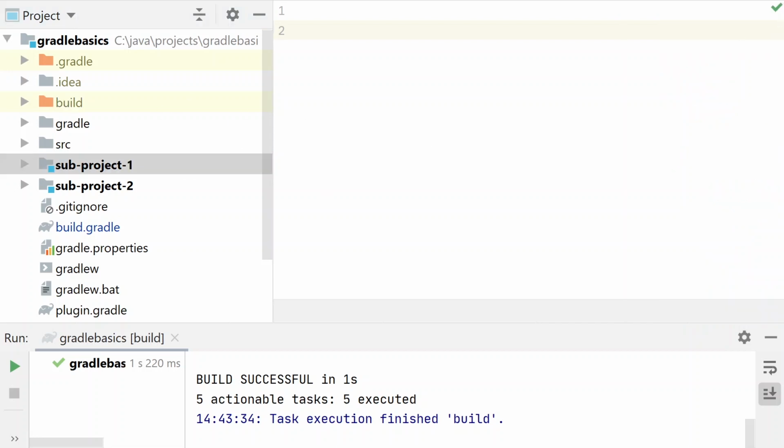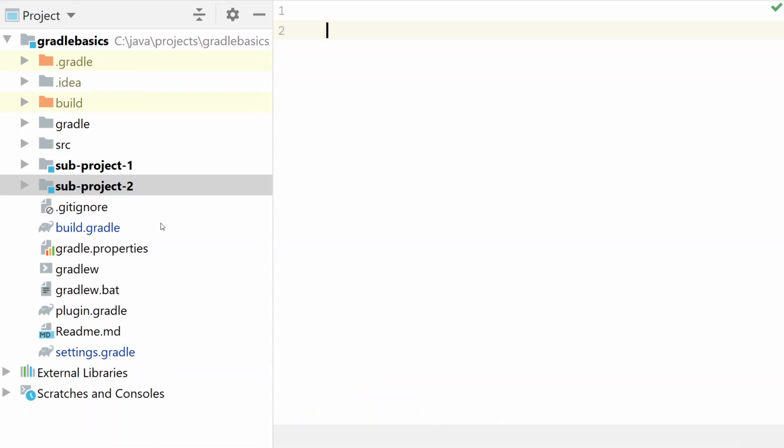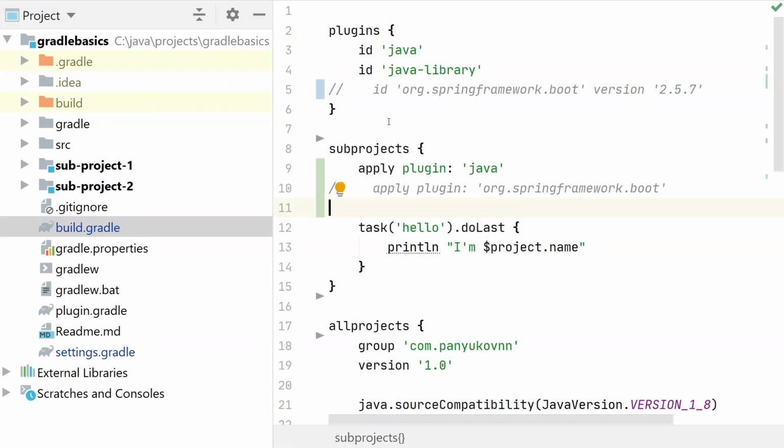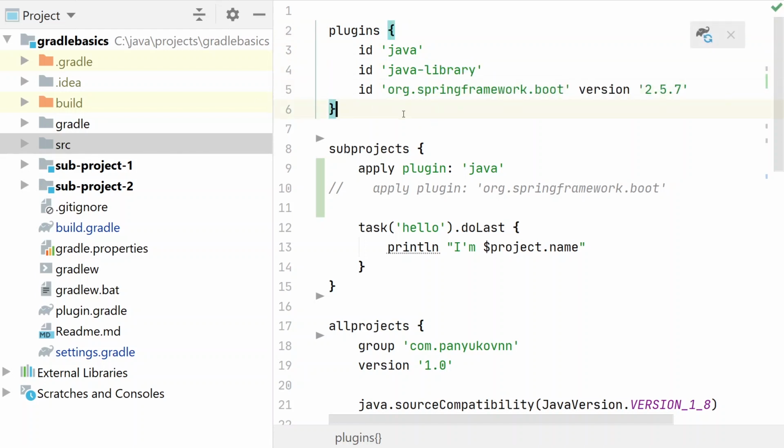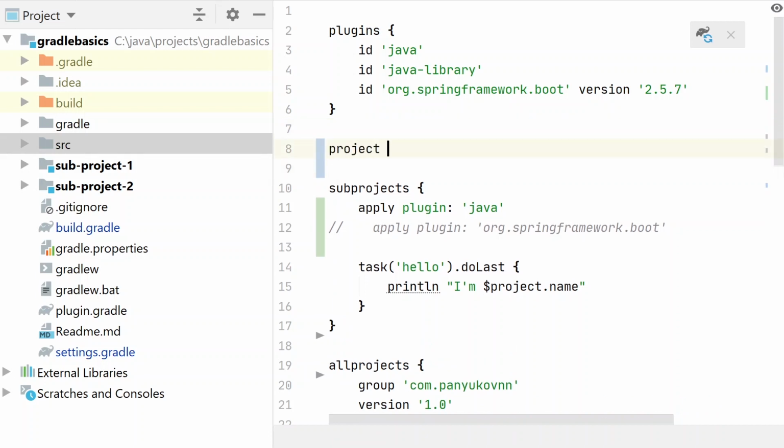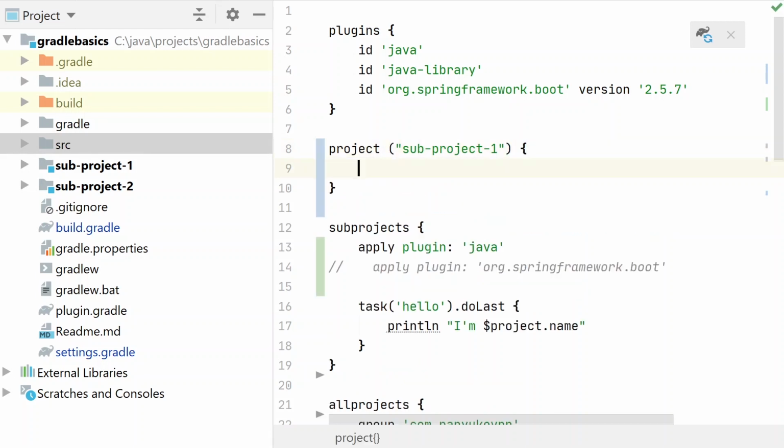Let me show you how to apply configurations from a root build.gradle file to subprojects and the root project. Let's open the root build.gradle file. By default, all configuration which you write in this file would be applied only to the root project. So when you write plugins, java, java-library, and other plugins, it would work only for the root project. If you want them to work for subprojects, you can use special keywords. The first keyword would be project. In brackets and quotes, you write the name of a project, subproject 1, and write the configuration.